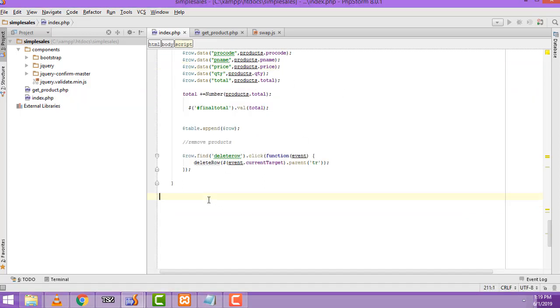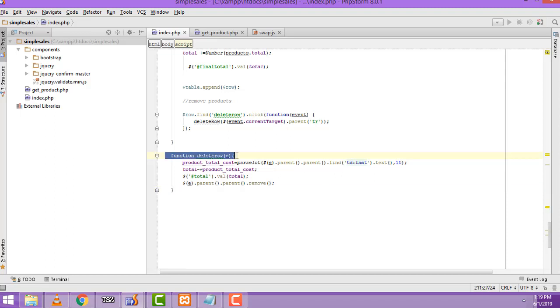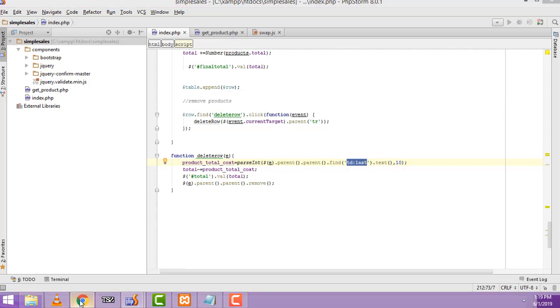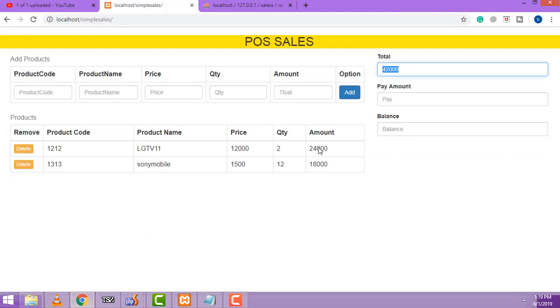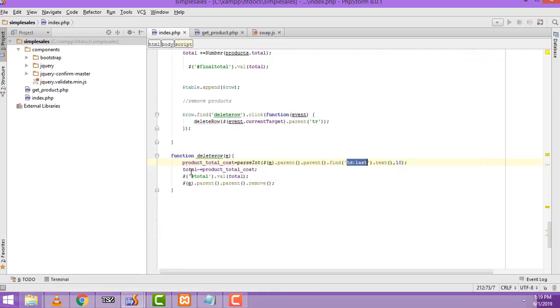So Control C to copy, Control V to paste this function. Function row, this one here, this is how we can reduce the total. I have created the variable, this one, total. This is a parent, find this last td, the total should be there, the amount should be there. If you reduce that one, here it reduces the total variable also.